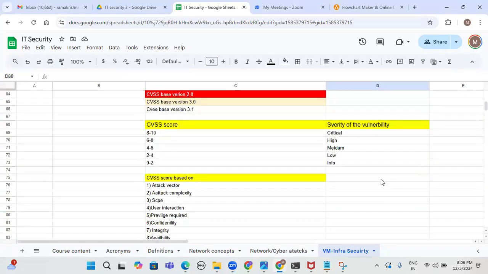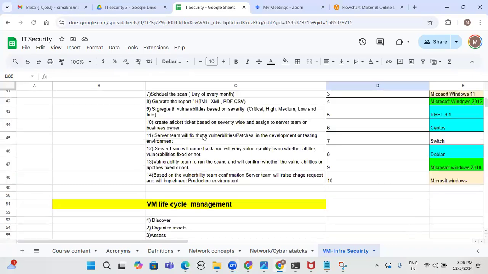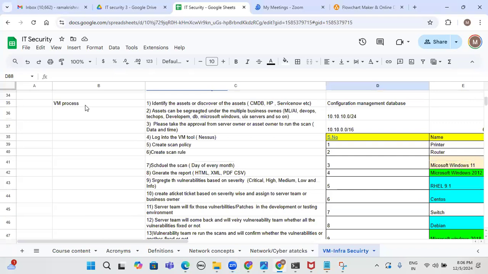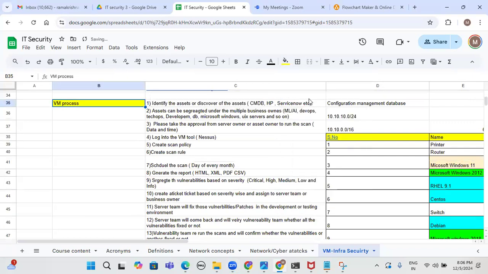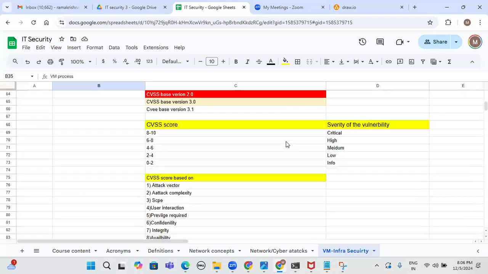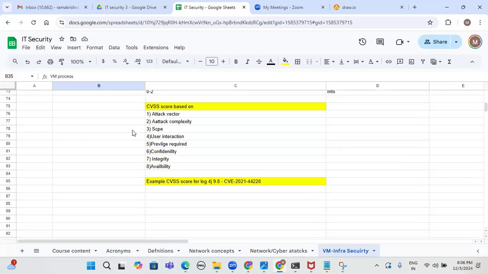So in the morning class, we discussed what VM lifecycle management is and what the VM process is. And also we discussed how to keep ourselves up to date on the different categories of attacks happening all over the world by verifying a couple of websites or blogs. And also we discussed CVSS score. So let's talk about other definitions.